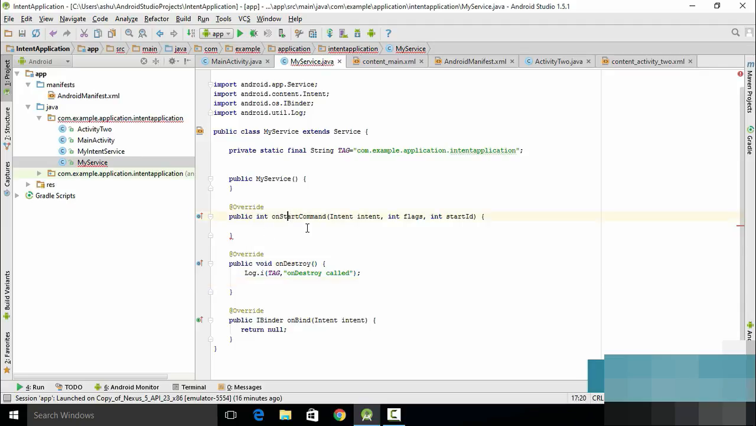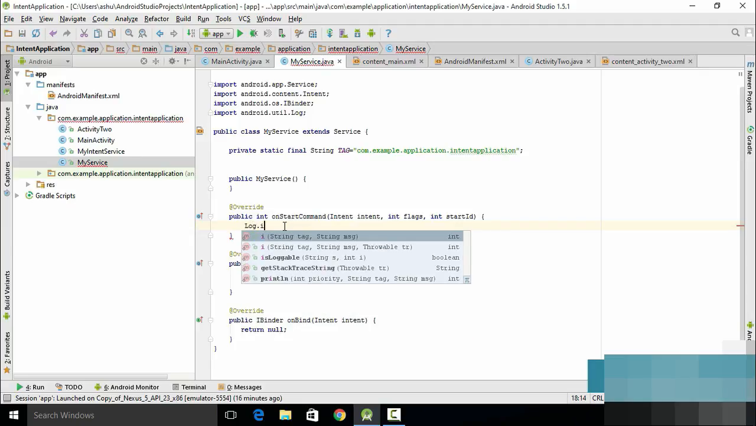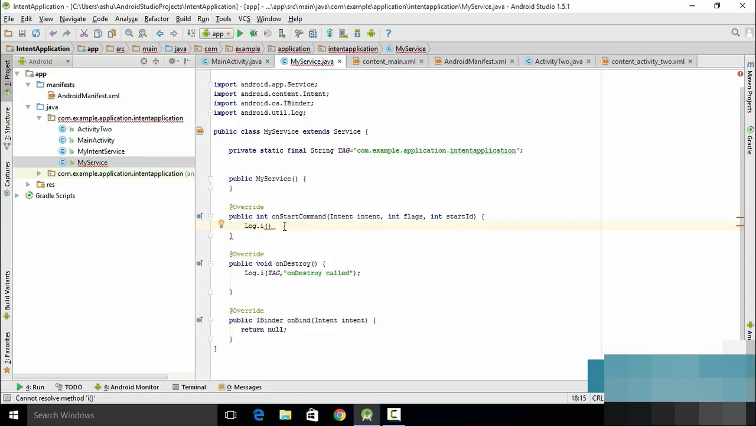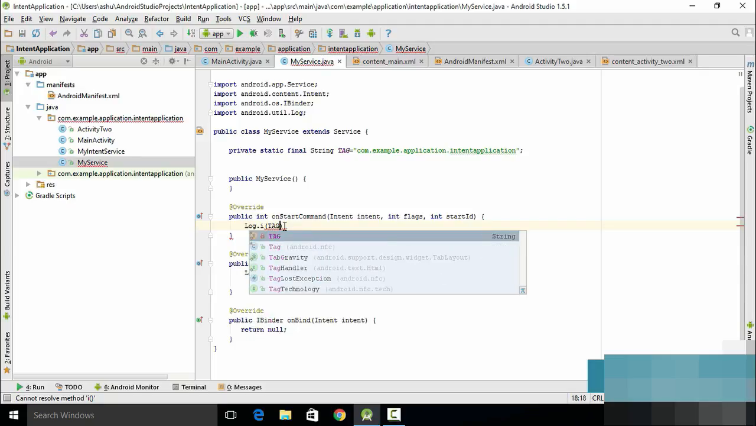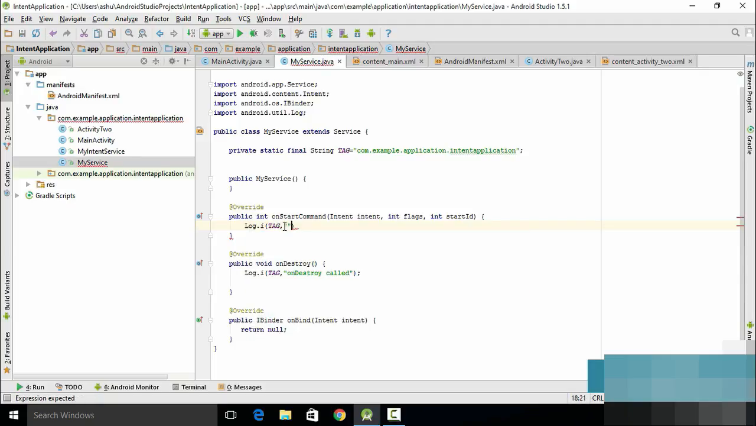So let's go ahead and also print a log message here. We type Log.i, and let's say we pass in the tag, and the next thing we pass is the message. So it is going to display "onStart called", which states that the onStart method has been called.